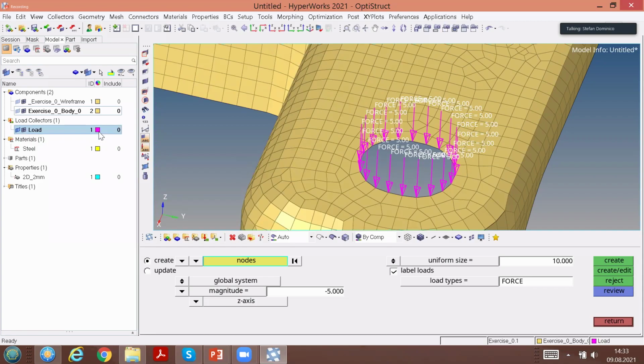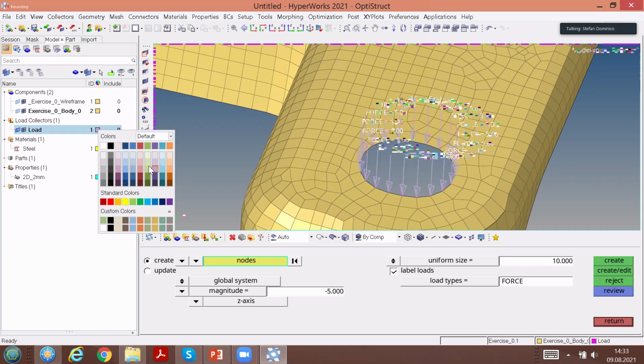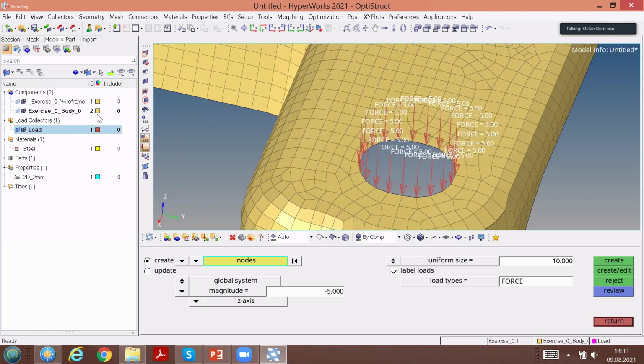It helps you if you have a bigger model to see the different parts and understand their names. You can also use the left mouse click to change the colors. If you don't like the color of the force arrows, you can easily change every color you want, also for the parts if you want to.